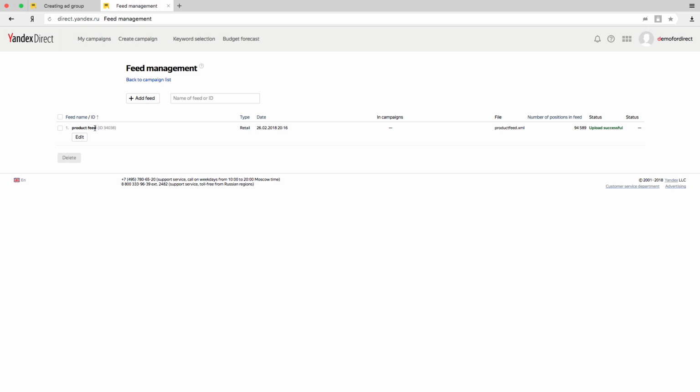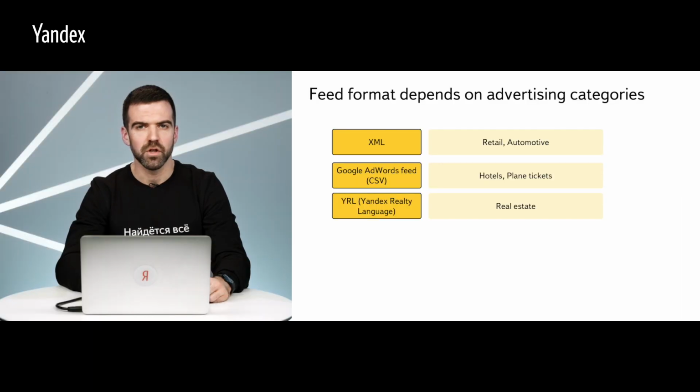Here you can see a feed that we have already uploaded. It's important to note that the type of feed you need depends on the category being advertised. XML files are used for both retail and automotive feeds. CSV or Google AdWords format feeds are used for both hotels and plane tickets. And real estate uses a special format, Yandex Realty language. You can find more information about the requirements for product feeds in the link in the description below this video.